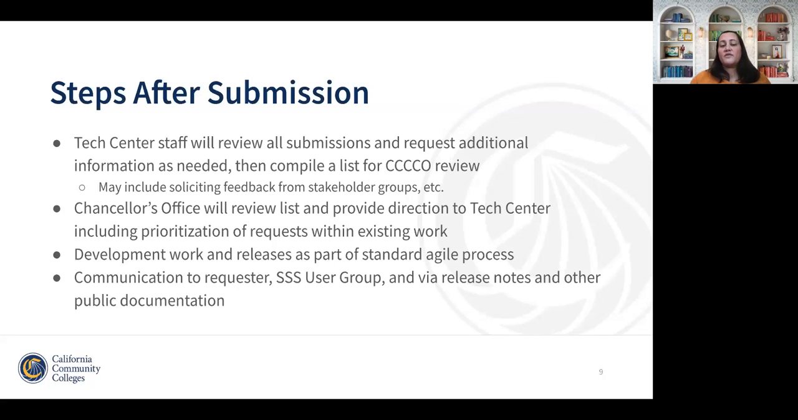And while this is going on, there will be communication to the requester. The Student Success Suite user group will hear and provide feedback. And of course, we will have release notes and other public documentation available as part of that effort.